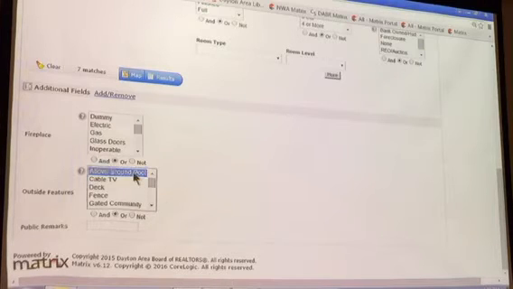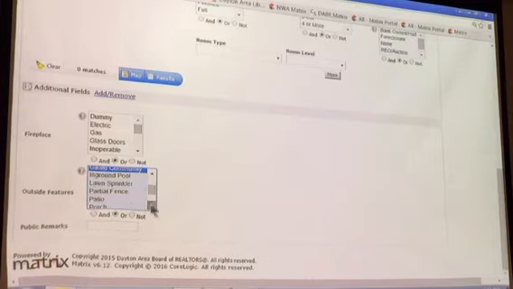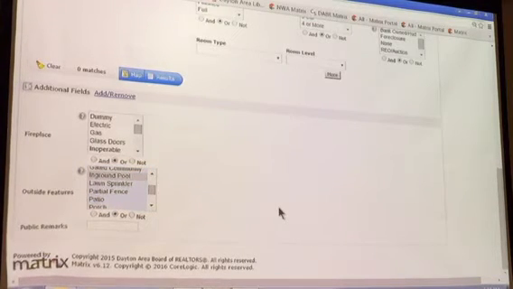So now I come in here, above ground pool. No. Oh, you just want in ground. Okay. So how do I pick two of them if I wanted to? Control. Hold down the control button, and then I could pick them both. But in your case, we just wanted in-ground pool.